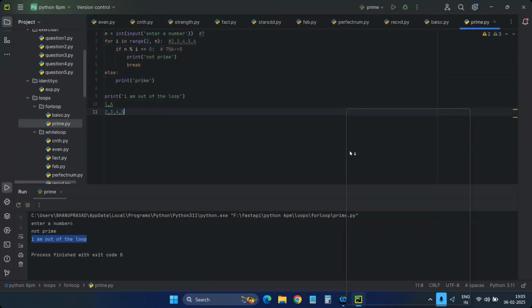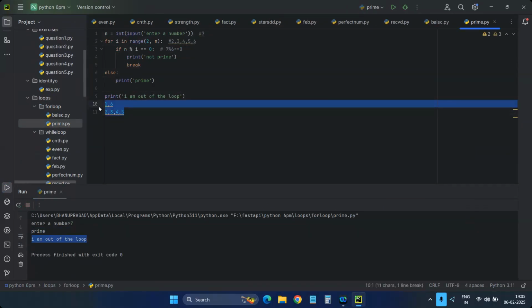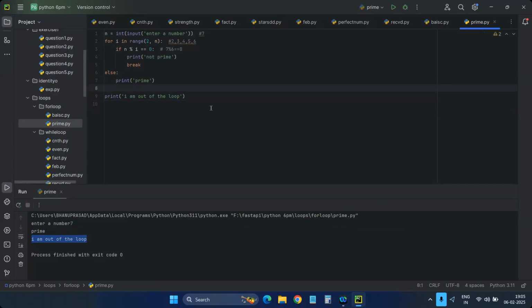If you give 7, you will get prime and it will come out of the loop. Do you have my point? If you have any doubts, you can practice one or two times, then you will have an idea what is going on here. If you are still not getting this point, just ping me. I will help you, whatever the time it is.